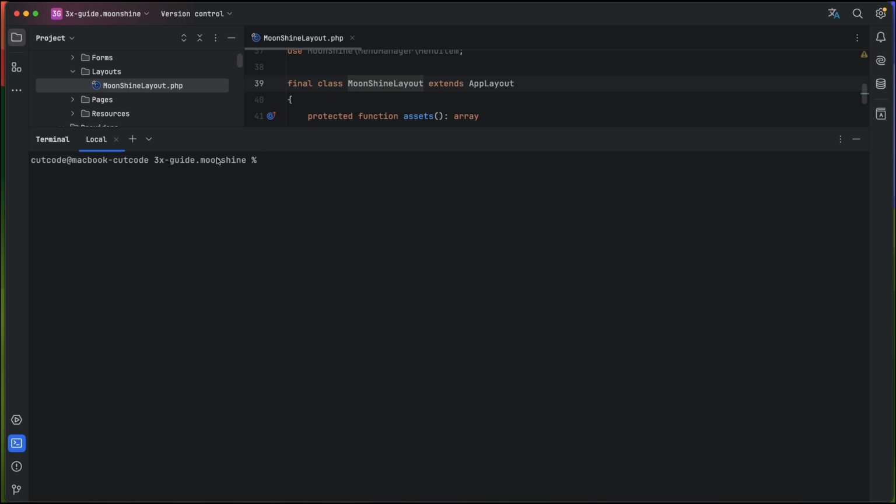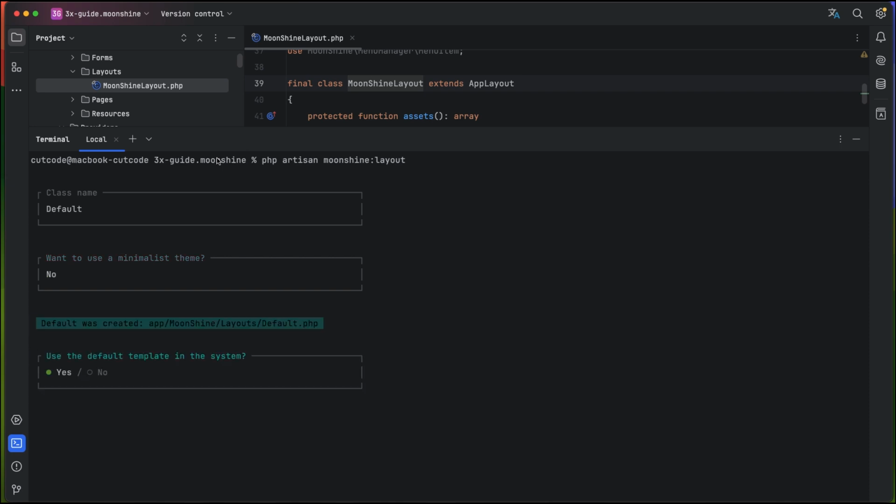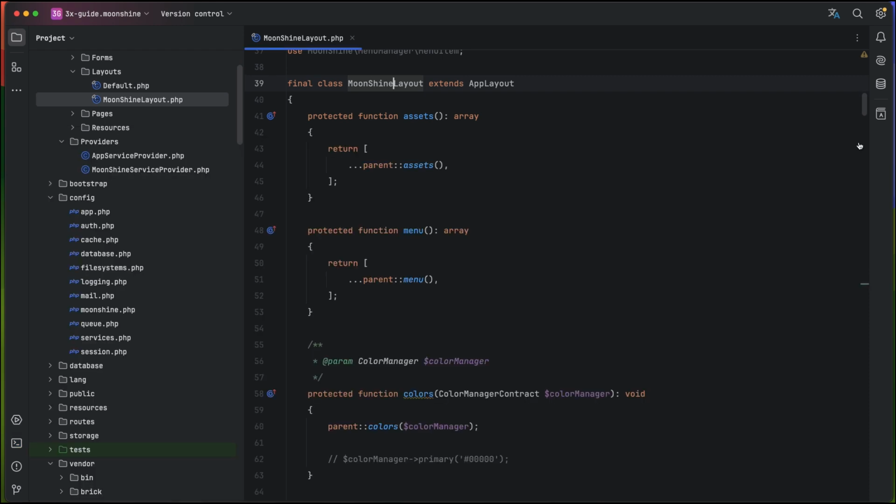To create another template, you can use the command php artisan moonshine layout. Okay, now specify the name, let's say, for example, default. You'll be asked again whether it's compact or not. Here, it's up to your preference. Let's choose no for now. And this next question is extremely important. Should we use it as the default in the system? Let's choose no for now, but let's talk about what this means.